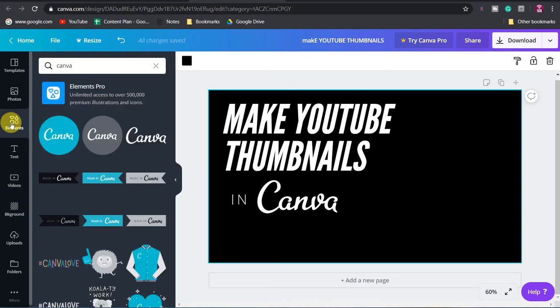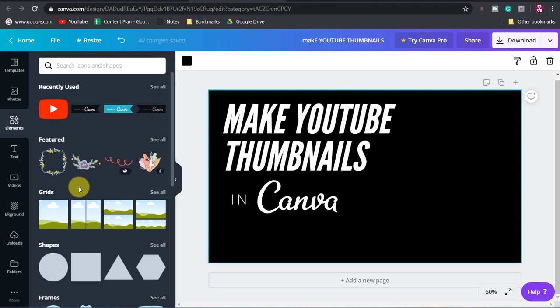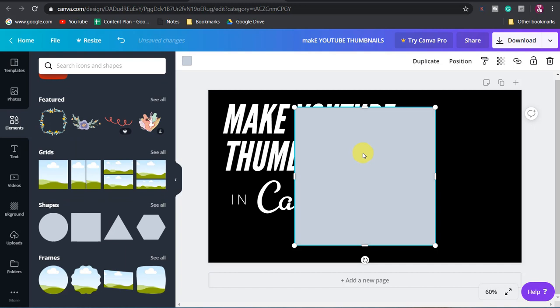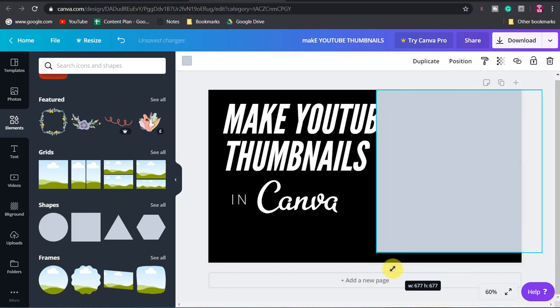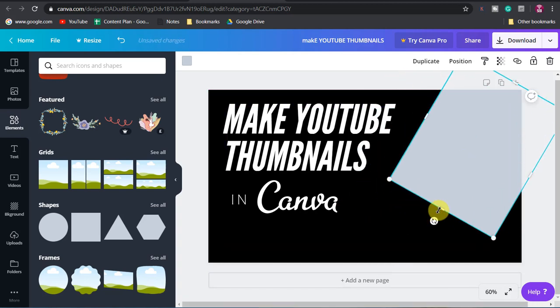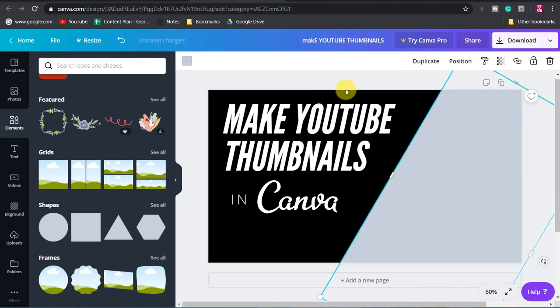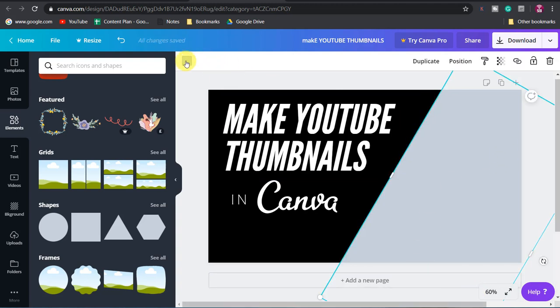Click on elements to add shapes. I'll clear the search to get to the main options. Here you have the grids and shapes. The difference between them is the grid. You can add images within the grid. With shapes, you can only change the color. I'm going to grab a square and reposition and resize it in place. The circle button with arrows inside allows you to change the angle. That looks decent, but I'll just change the color to make it more striking.